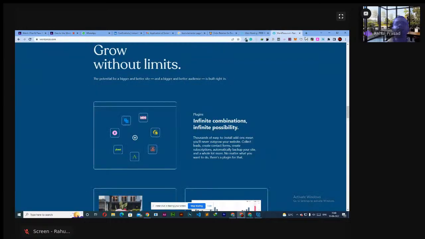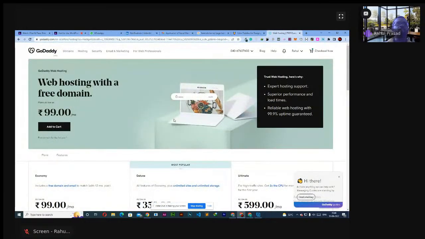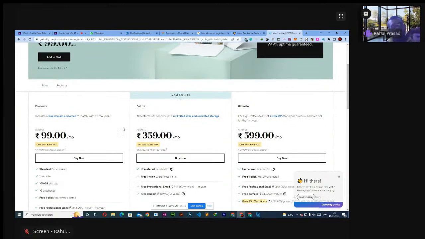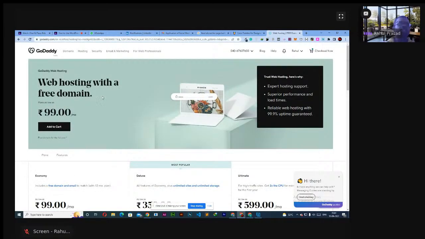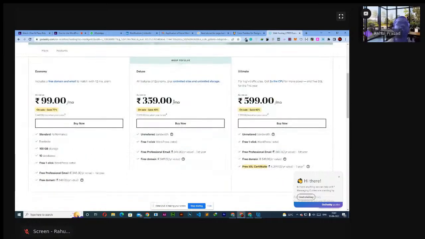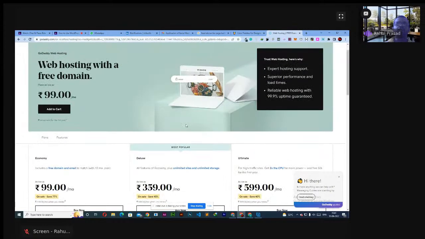So one thing is you have to have a domain, then you have to buy a hosting. So you have the hosting cost here. One website, 100 GB of storage, and you should decide on different factors. One WordPress install, professional email, you get a free domain here. This is related to domain also, but you can buy only a hosting, or buy a domain and buy a hosting. When you buy the hosting, you have to buy cPanel hosting. So let me check for it, guys.